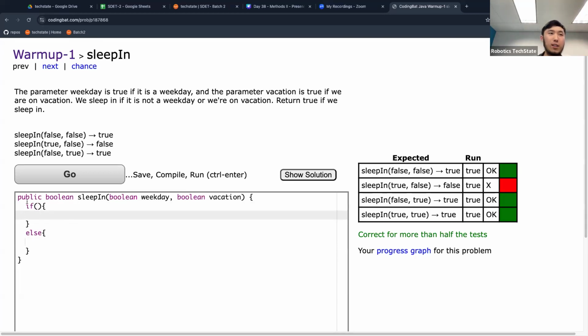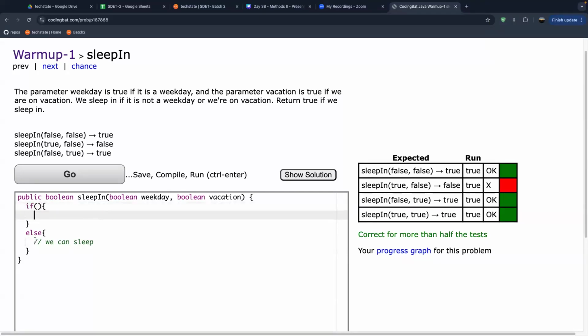It depends on us. We can make this if to determine or to return. If this is true, then we can sleep. If it's not true, then we can't sleep. Or we can make it the other way. If this is true, we can't sleep, and else we can sleep. It depends on how I construct these conditions. When can we sleep, guys? When it's a weekday.